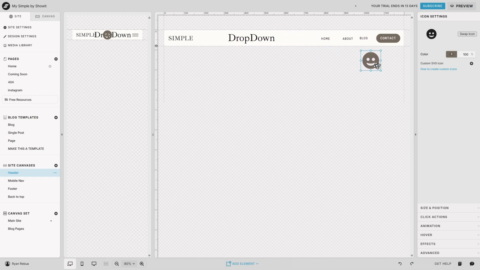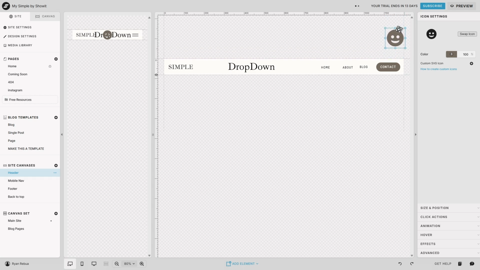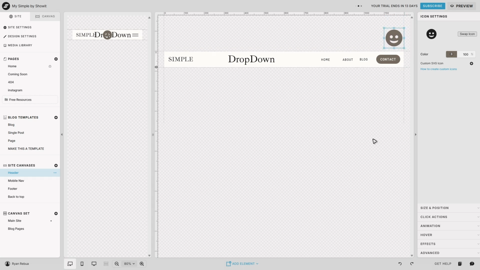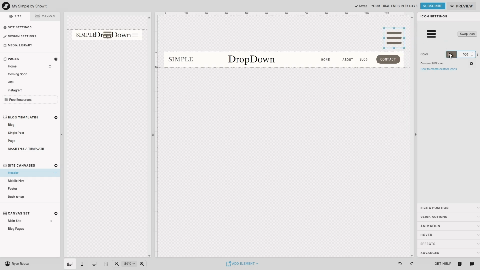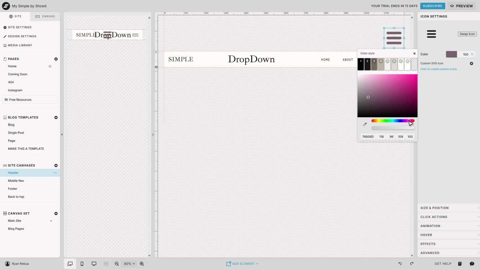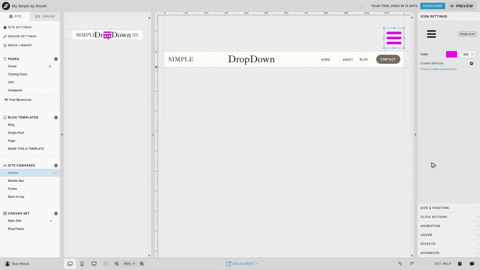Maybe I'm going to put it right here at the top right. Just like that, for example. And then just click on swap icon. As you can see here, we have a ton of options. Now let's go ahead and use this one and then close it. Change the color if you want to. Maybe I'll change it to this color right here.